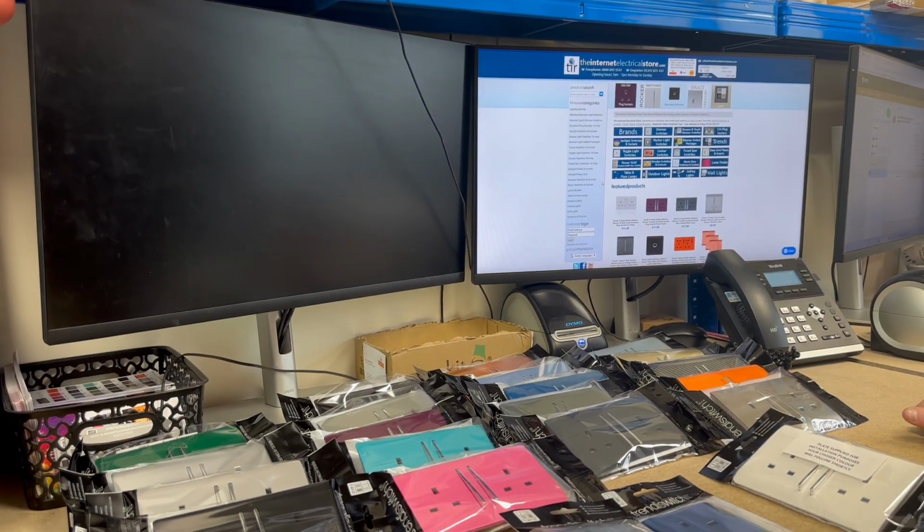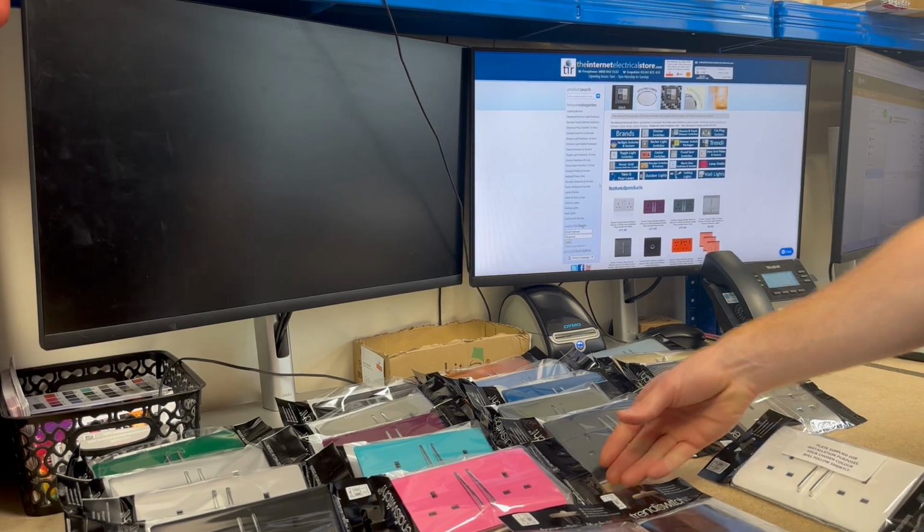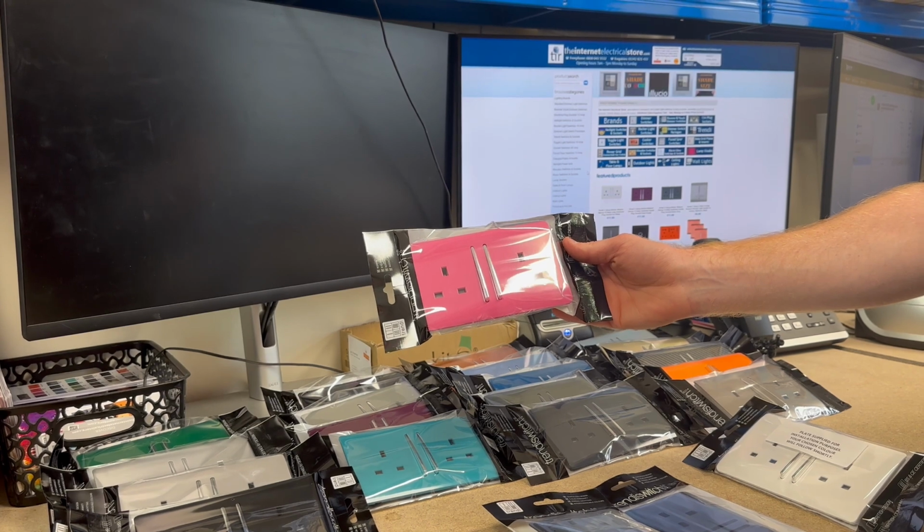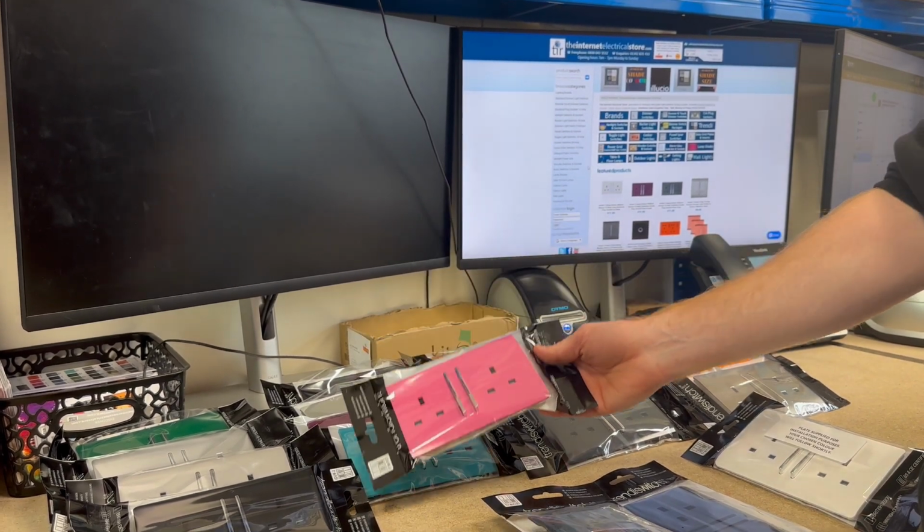Today we're going to show you three examples of how our products are received from Trendi Switch. First example is the full unit itself. It comes complete with the screws, instructions and the socket itself inside the packaging.